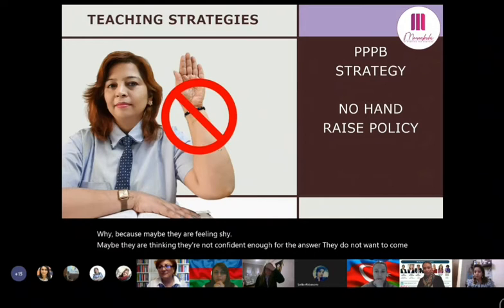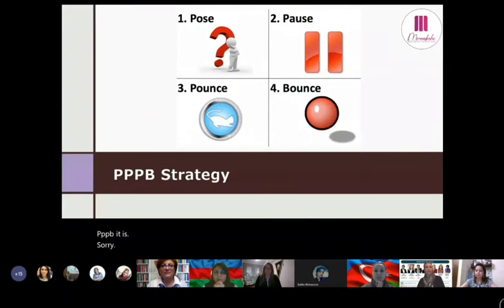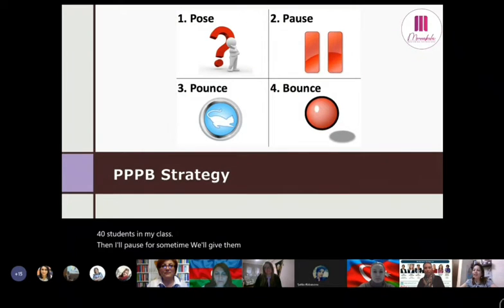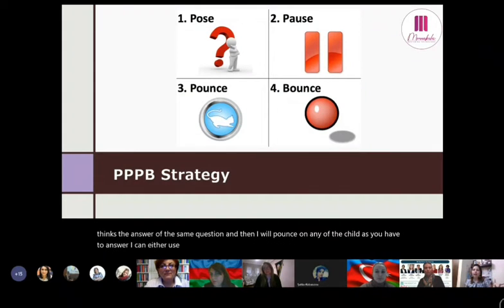So what about them? For that, let us go for the no hand raise policy, PPPB, sorry, pose, pause, pounce, and bounce. As a teacher, I will pose the question to the entire class. Maybe there are 40 students in my class. Then I'll pause for some time. We'll give them wait time so that they can all think. Everybody thinks about the answer to the same question. And then I will pounce on any child: you have to answer. I can either use popsicle sticks or different apps, random name wheels, whatsoever. Randomly I will pick any one name, and the child will answer.